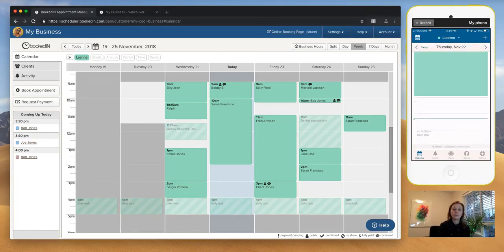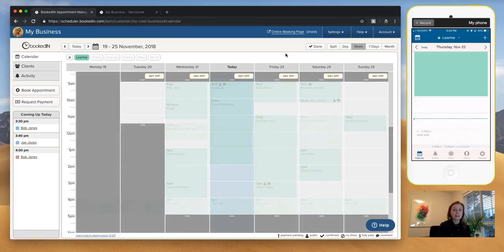Another way to change your availability is one day at a time. For example, booking off a holiday or just opening and closing off hours on one particular day. To do this, click Business Hours, change hours by day, then click anywhere on the calendar to open or close individual days or time slots.